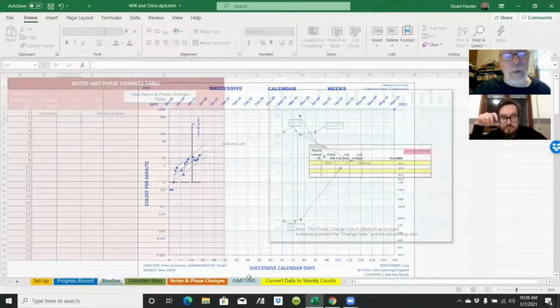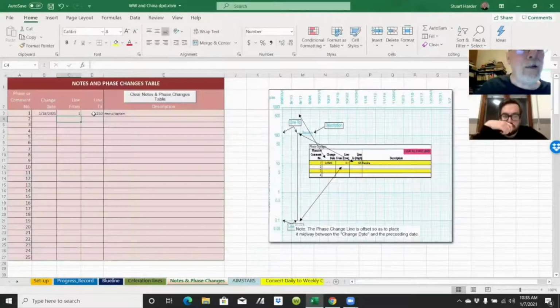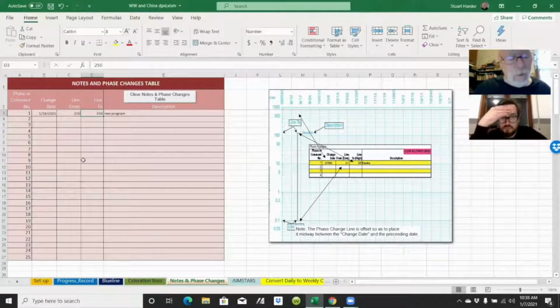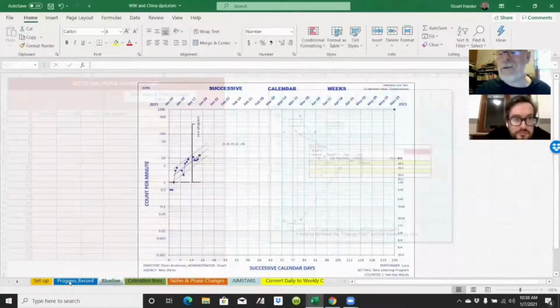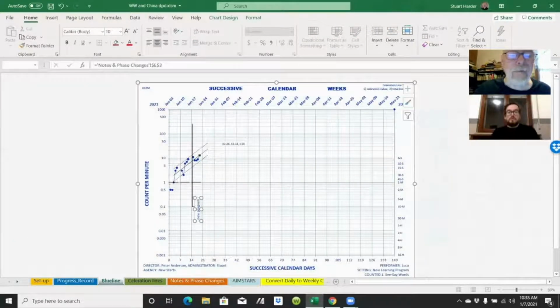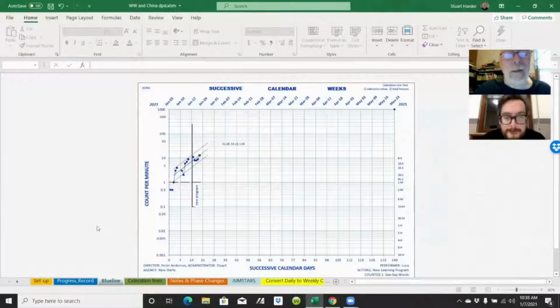We go to our notes and phase changes, and we're going to start at 250. That's where our line begins. And we're going to go down to 0.1. And now notice that the line turned over and our label is sitting down below the record floor, out of the way. Now I can move this a little bit if I like, just put it like that.